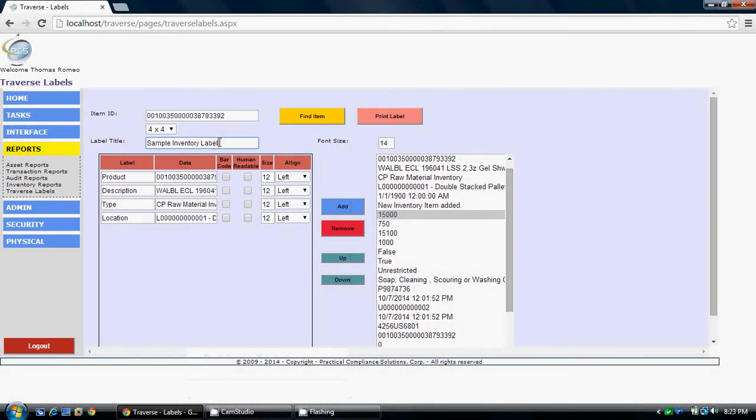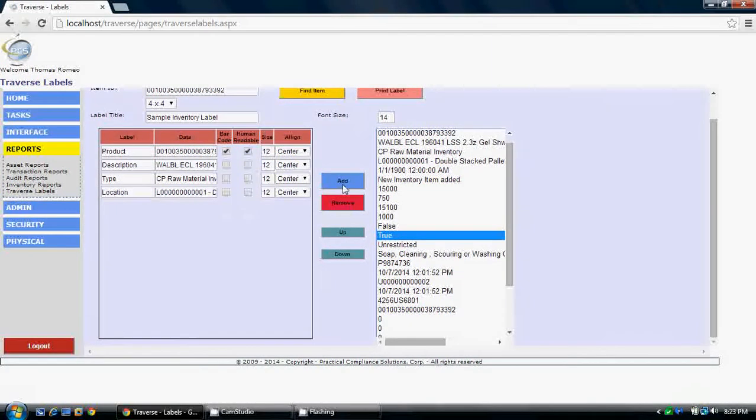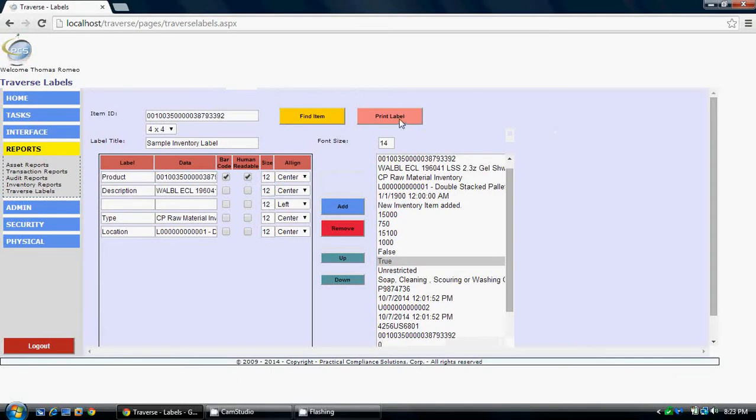So the font size for the label title is 14. The product I'm going to barcode with human readable, and I'm going to say I want it centered. The description I'm not going to barcode. And let's just say, for sake of argument, I want to cram a space in between. So I'm just going to add a field and move it up and move it up again and just take the data off of it, but leave an empty field. And that's it. Print the label.